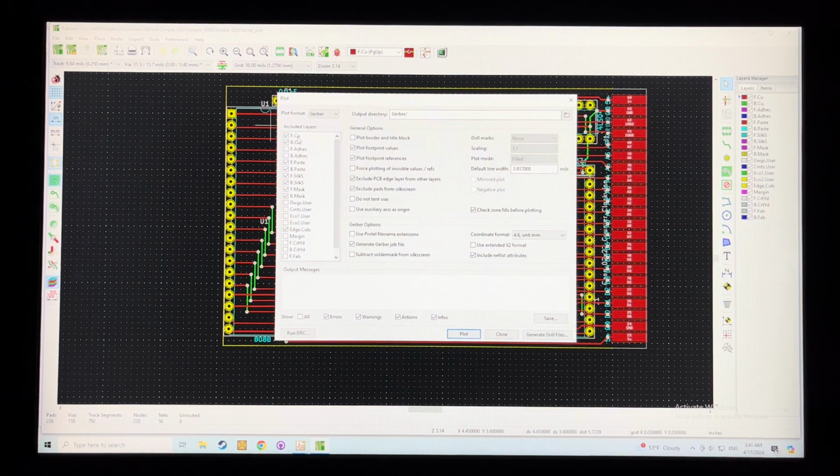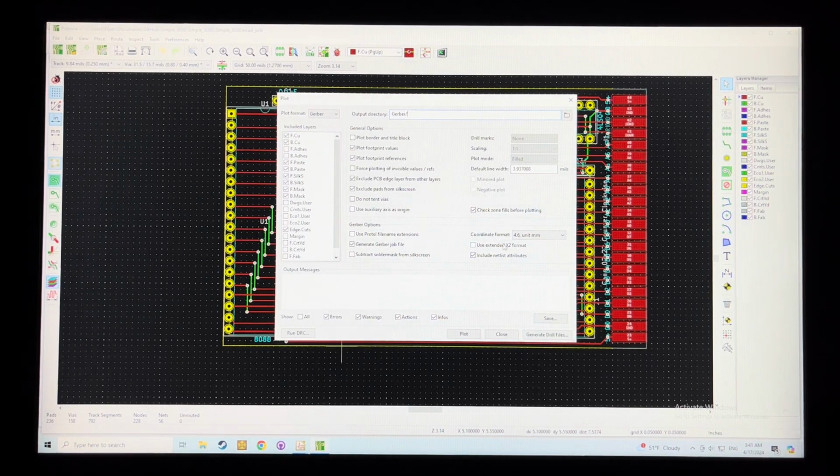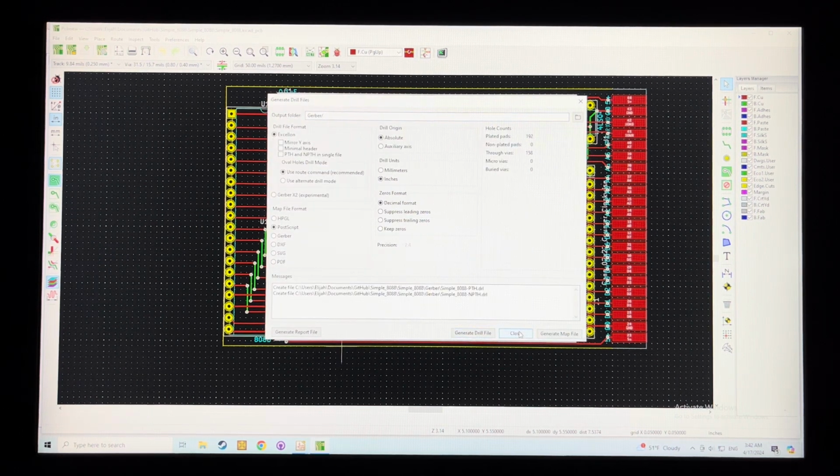And I'm going to plot my front copper, front paste, back paste, front silk, back silk, front mask, back mask, edge cuts. And I'm going to output to the Gerber folder. So in here, you got Gerber. You can see all your files here. And I talked about this before, this use extended X2 format. I used that once and it just got kicked back by the manufacturer and they said don't select that. So you click plot, generate drill files, generate drill files, close.